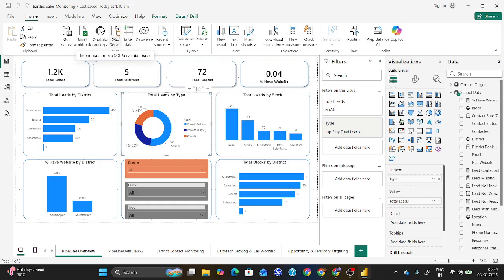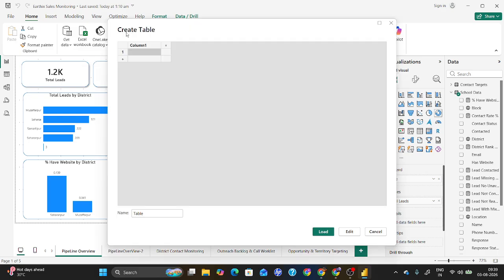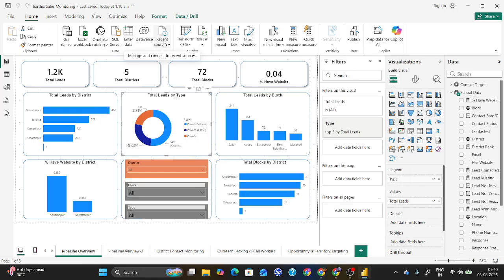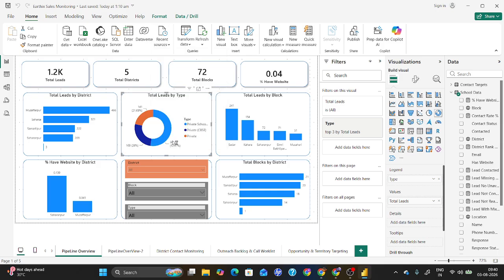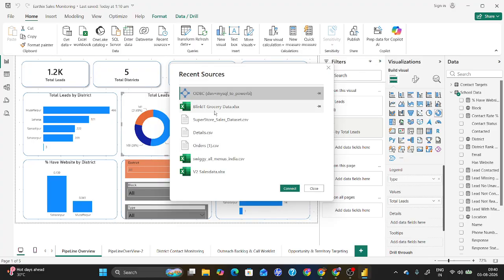And after that, this icon is for importing data from SQL Server, and this is for enter data. Basically you can create your table by entering the data, any table you want to create, you can do that. And after that, these are the recent sources that we have used to import data. I have used ODBC, which we are going to learn later. It's again very important. And then we have imported the Excel dataset, this one.